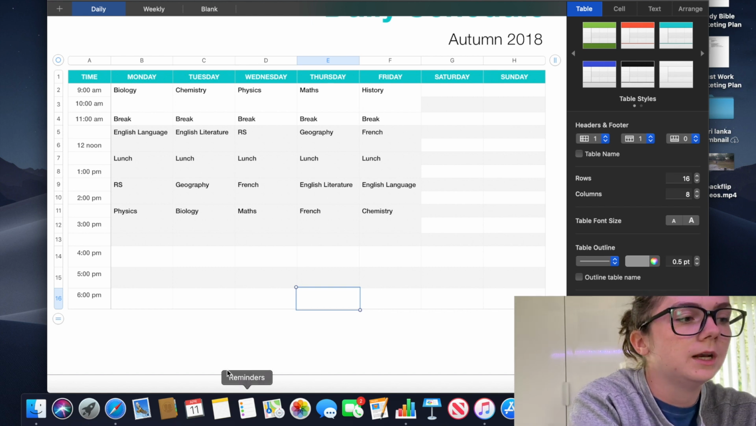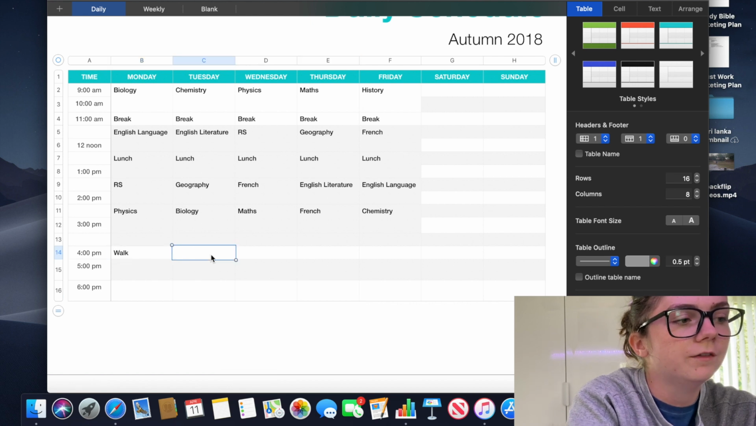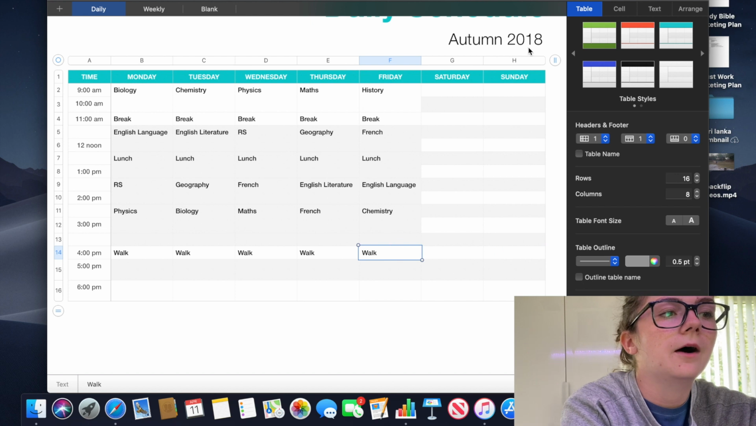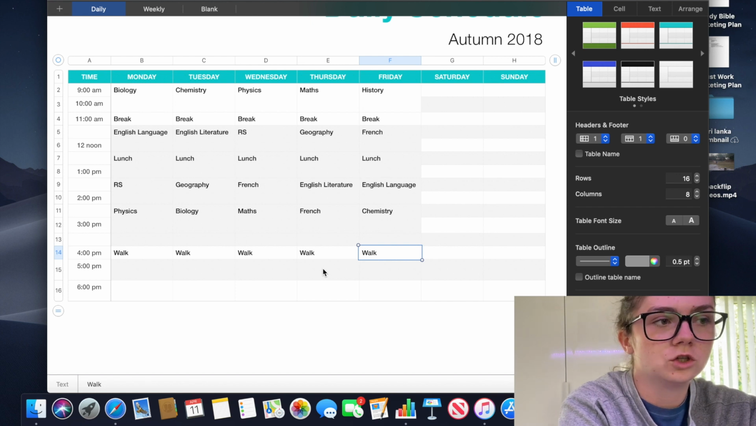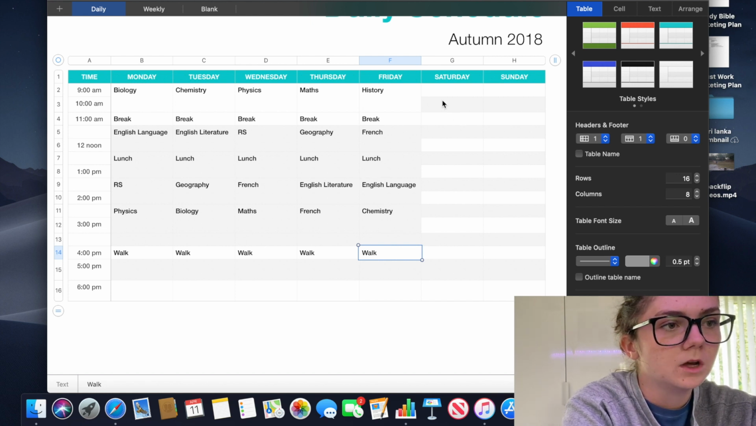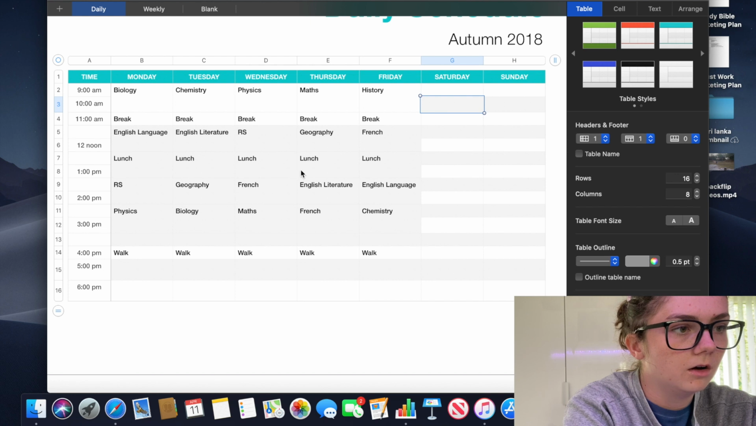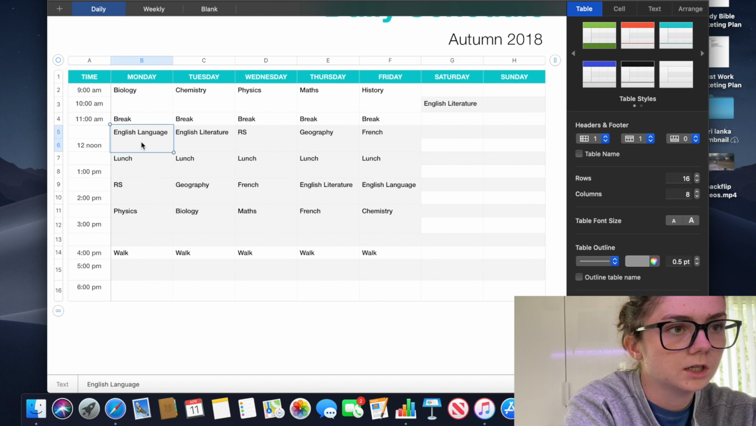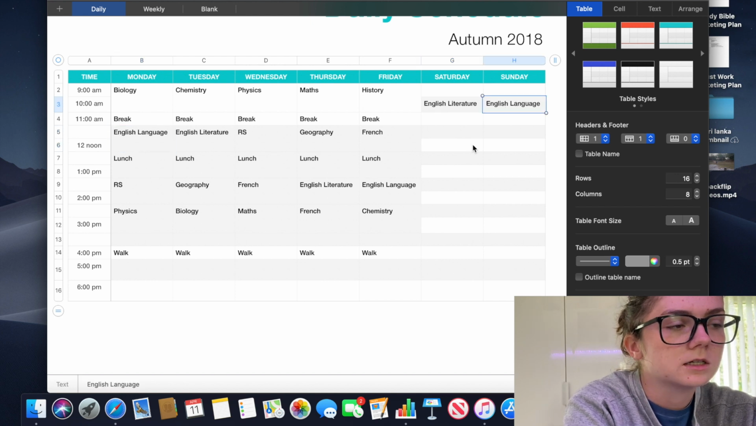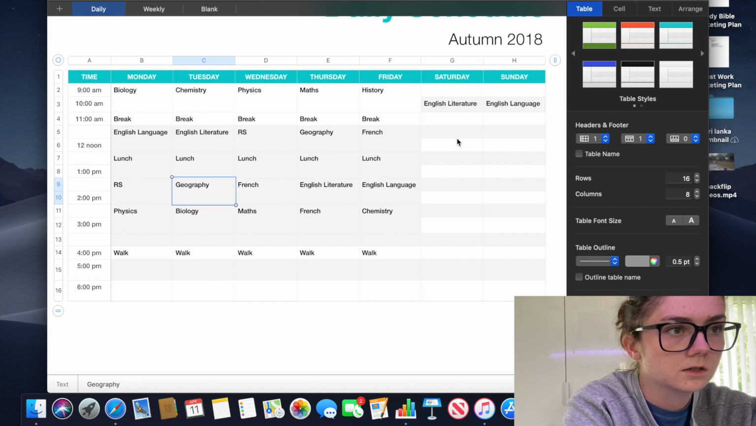Other things I'm going to put in here is a walk from 4 till 5 each day, because I know that that's what I want to be doing. And then I'm going to think about how I'm going to fill my weekend as well. So it might be that during the weekend we try and fit an hour of the subjects that we've missed out doing. So I might do an hour of English literature at 10 on a Saturday, and an hour of English language at 10 on a Sunday, and then also do an hour of geography at 11.